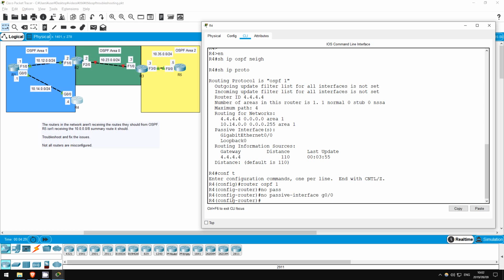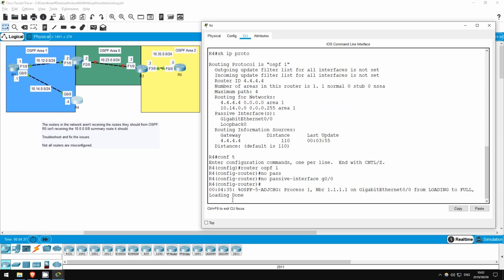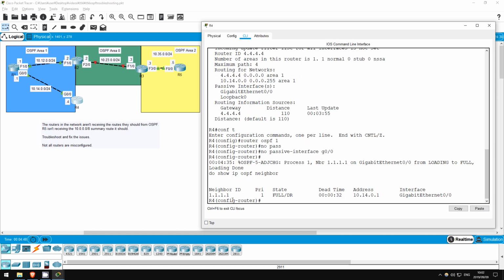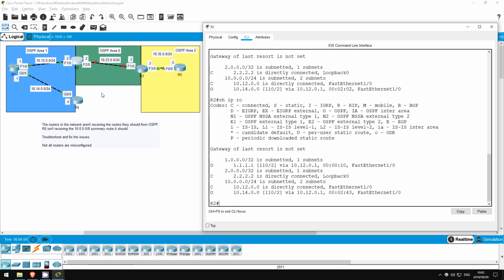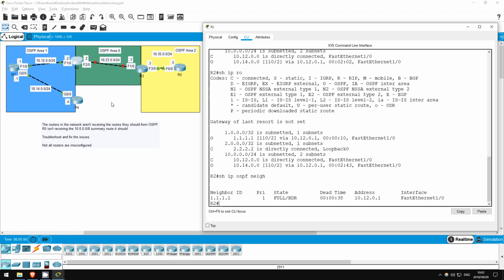Now R1 and R4 should be trying to form an OSPF neighbor relationship. I'll wait a few seconds. Okay, now let's confirm with a show command. Do show ip ospf neighbor. There it is. R1 and R4 are OSPF neighbors. Next, let's check out R2. Show ip ospf neighbors. It's formed a relationship with R1, but not R3.